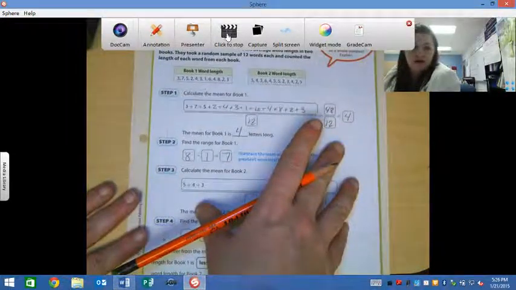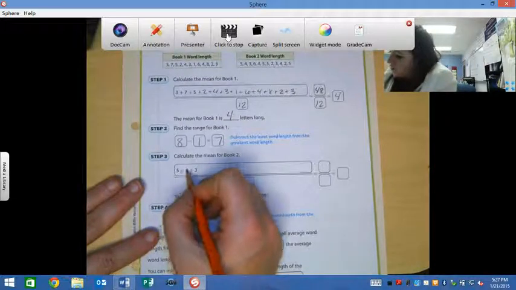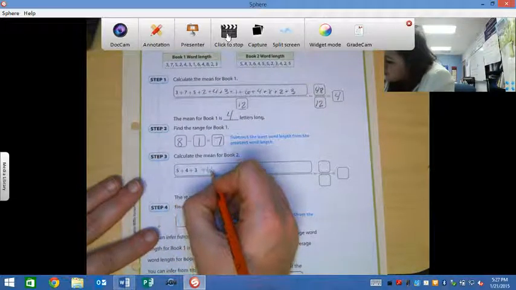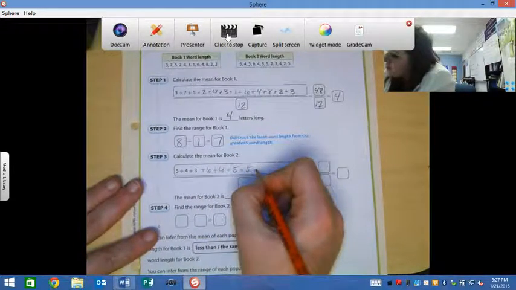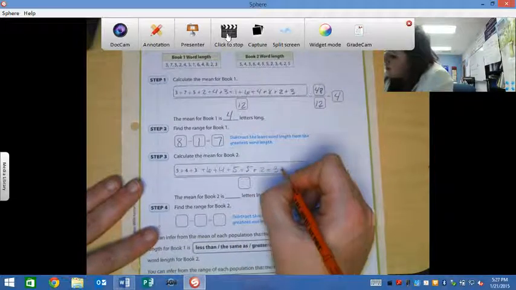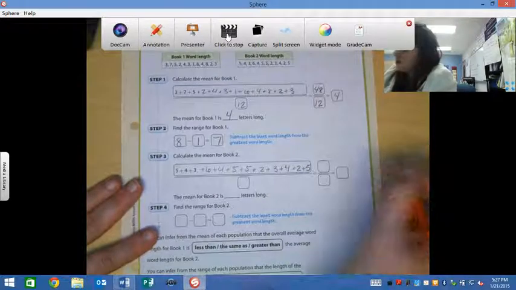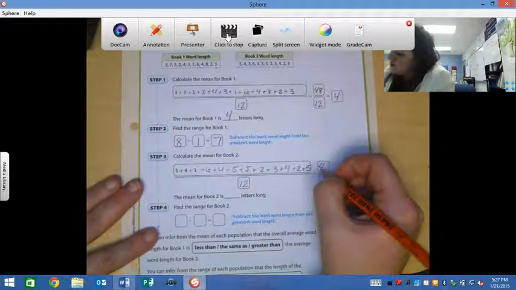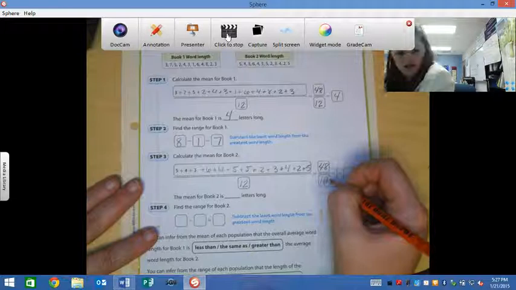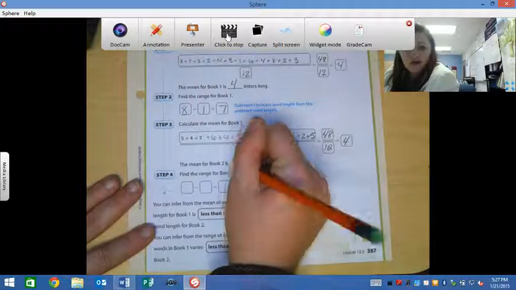For step 3, we need to calculate the mean for book number 2. So, once again, we're going to add them all up and divide by 12 because we have 12 numbers. So, 5 plus 4 plus 3 plus 6 plus 4 plus 5 plus 5 plus 2 plus 3 plus 4 plus 2 plus 5. Ooh, that was close. Almost finished the box. And divided by 12. So then we end up getting also 48 over 12 again, which equals 4. So the mean for book 2 is also 4.